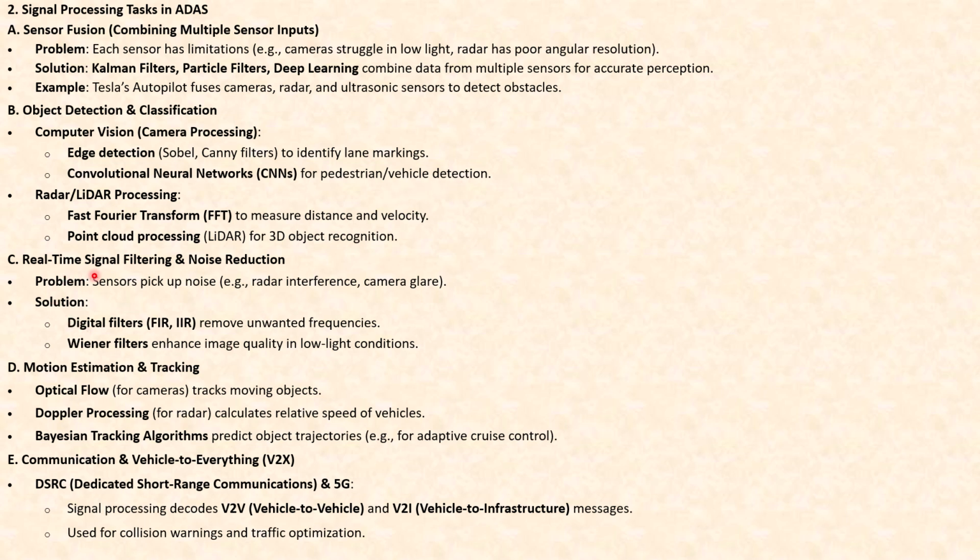And now, real-time signal filtering and noise reduction. The sensors pick up noise, for example radar interference, camera glare. So, both the radar interference and camera glare are external noises which may disturb the actual data. Now, what is the solution? Digital filters. These digital filters remove unwanted frequencies, and Wiener filters enhance the image quality in low light conditions. So all these are applications or tools which play a predominant role in signal processing.